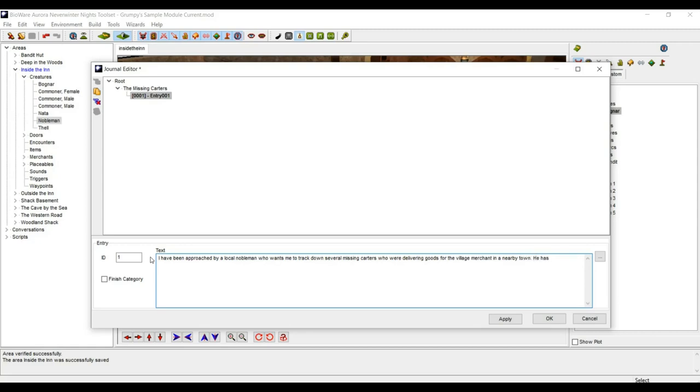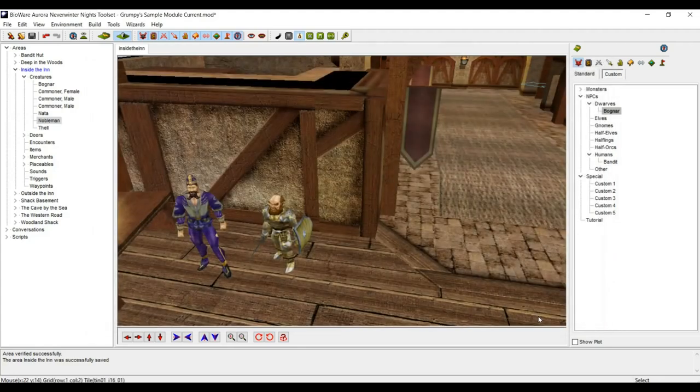He has lent me the service, the help of one of his able guards. A capable, if somewhat dim, fighter in his service. Okay, and that'll be our first quest entry.